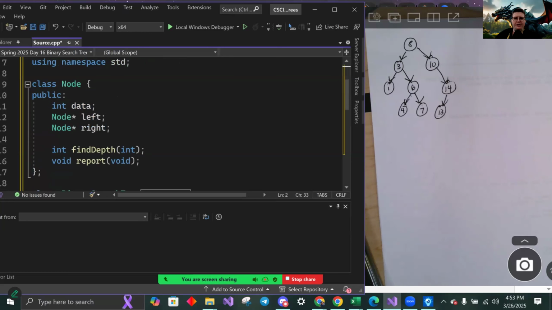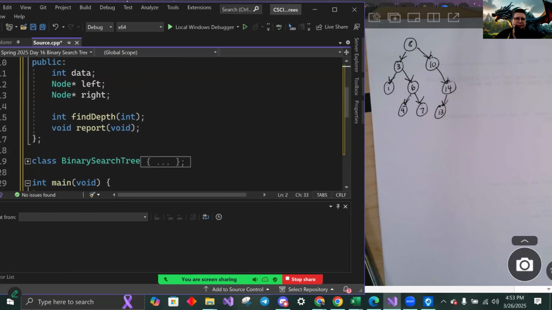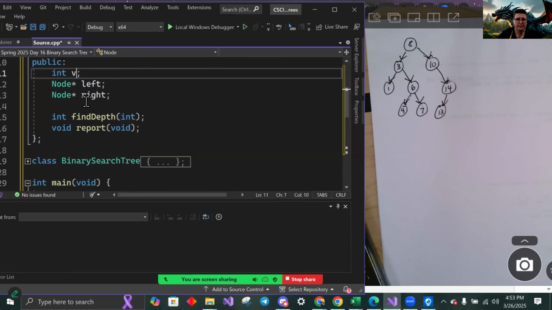So we've got our node, we got a left and a right. We're just gonna do a data. Actually, I'm gonna go with value. I'm changing mine to say value.